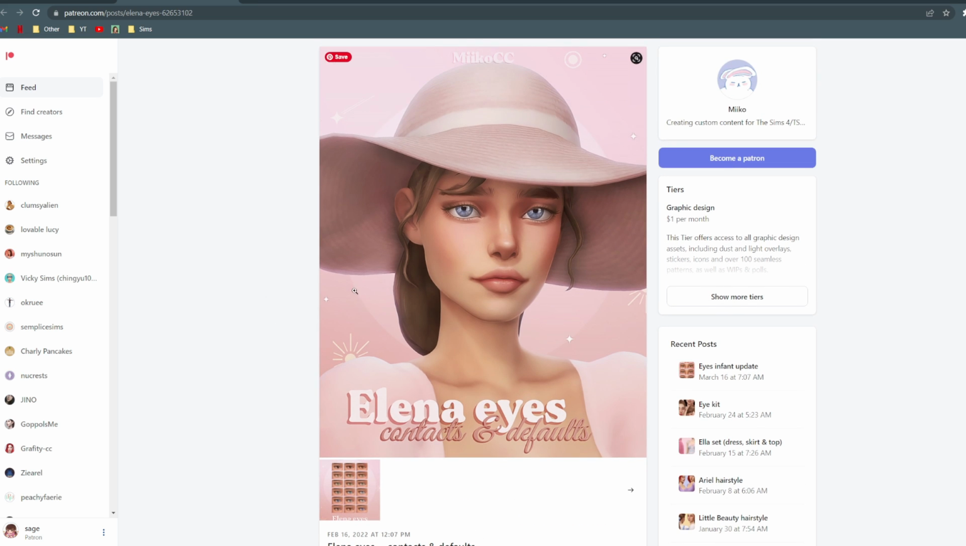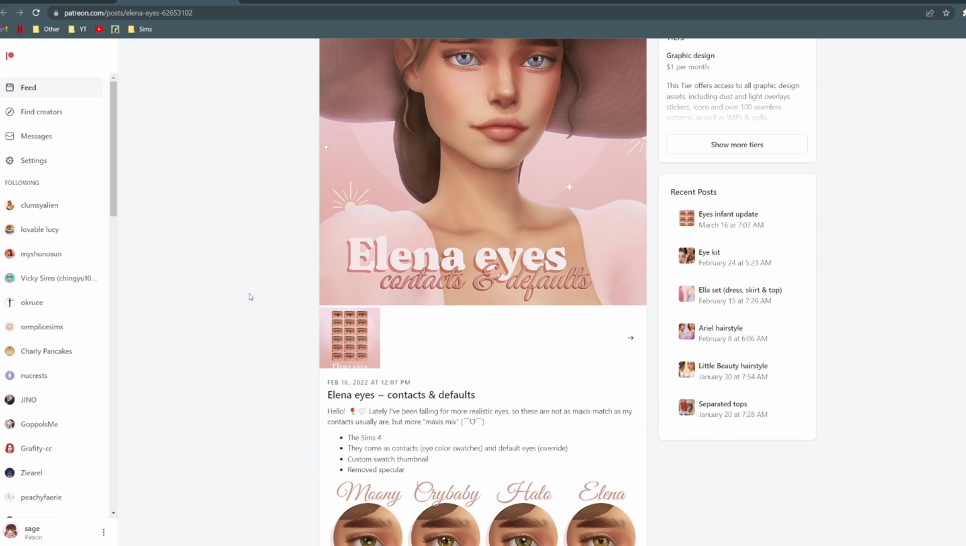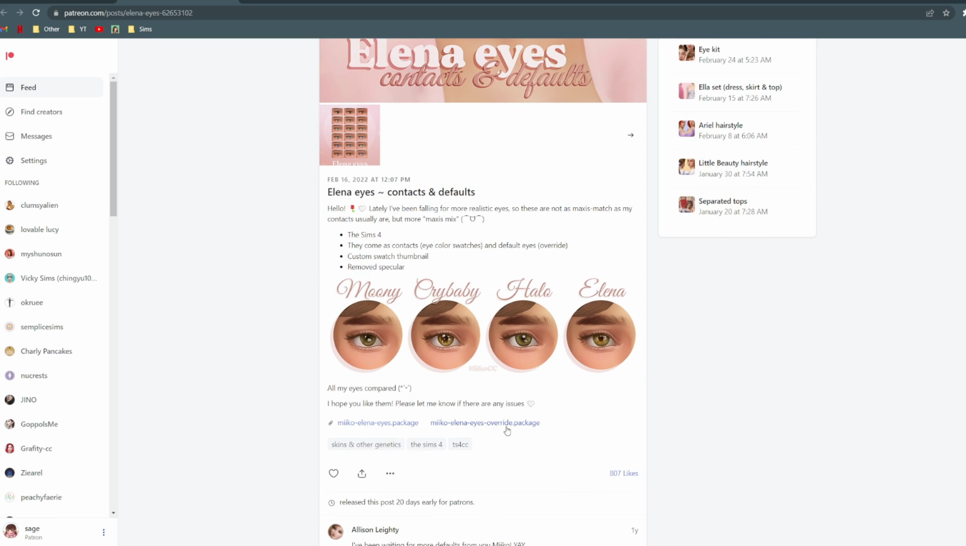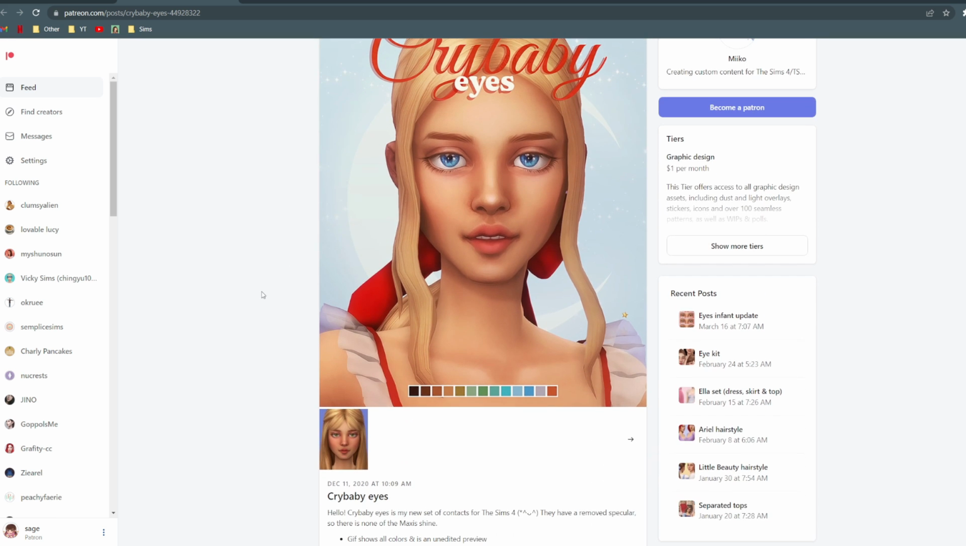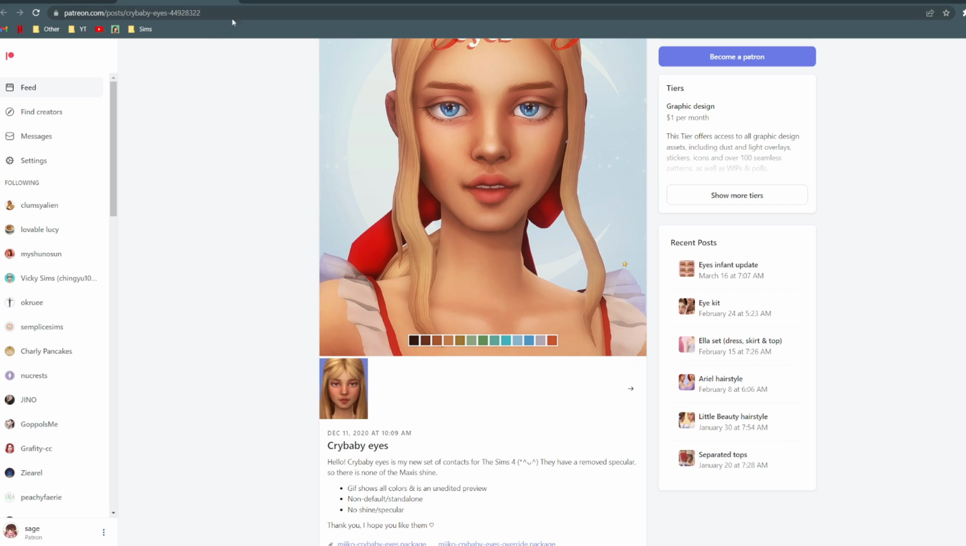But we have these contacts here. I use these as just contacts, but you can actually download them as an override. And then we have another one, which is by the same creator. So we have some more eye options.